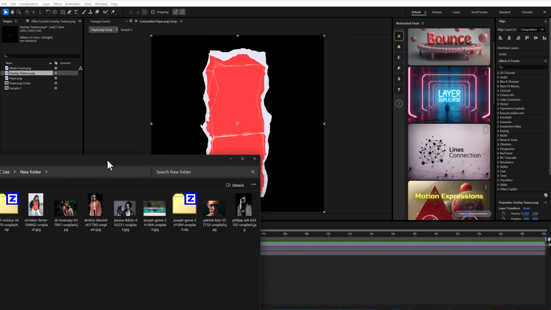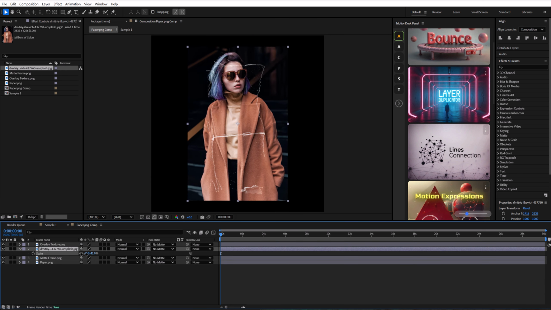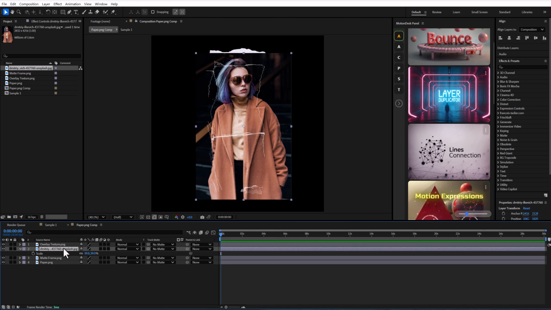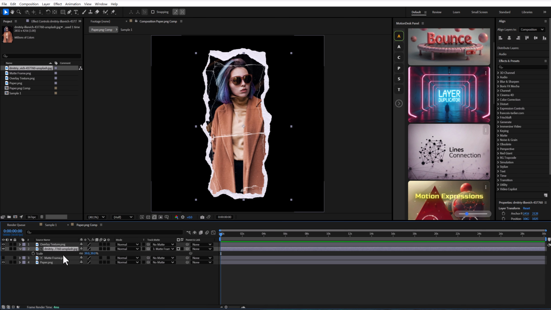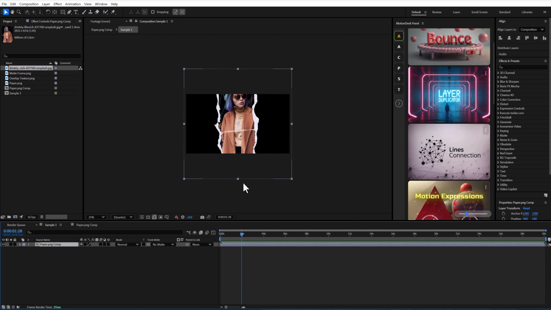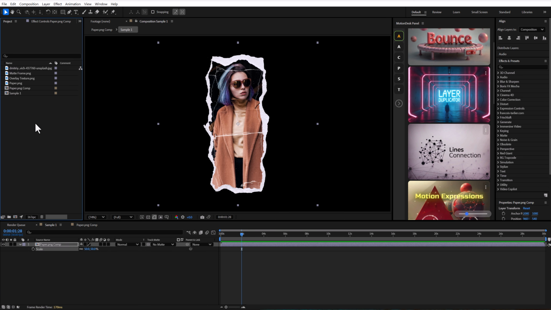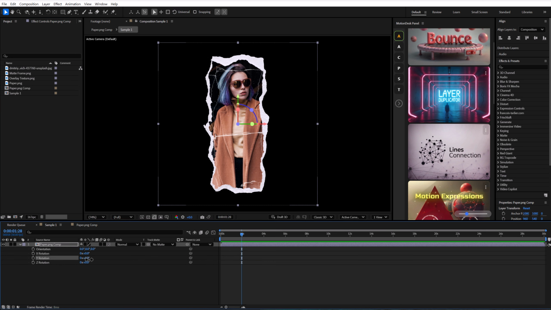Next, I'll bring in the image that I want to show inside the paper frame. Place it under the texture layer, adjust the size and position, and set it as a track matte to the matte frame layer, so it only appears inside that area. Now let's go back to the main comp. I'll scale down the paper comp, make it 3D, and rotate it a bit on the Y-axis.